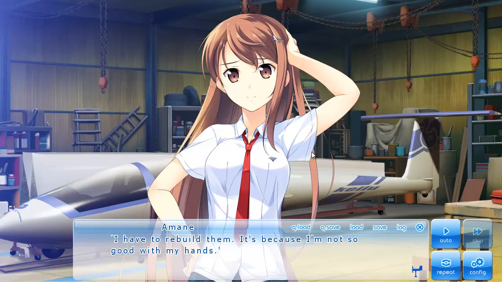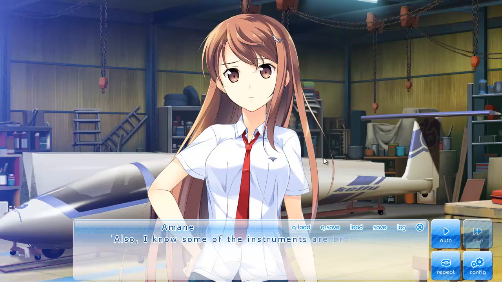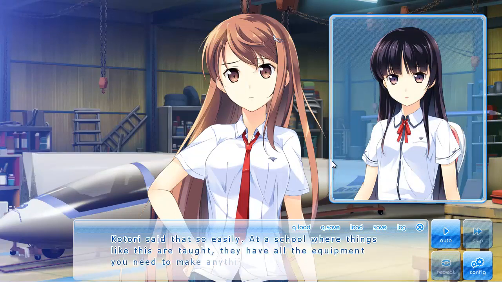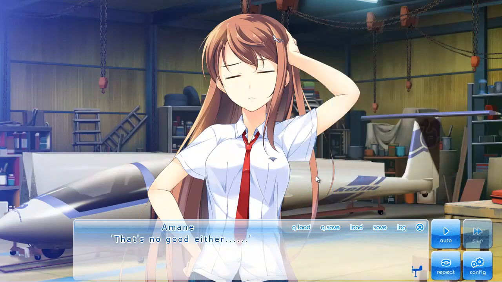I have to rebuild them. It's because I'm not so good with my hands. Also, I know some of these instruments are broken, but I'm having trouble getting my hands on the parts. Why don't you make them yourself? Katori said that so easily. At a school where things like this are taught, they have all the equipment you need to make anything, from a screw to an aircraft.